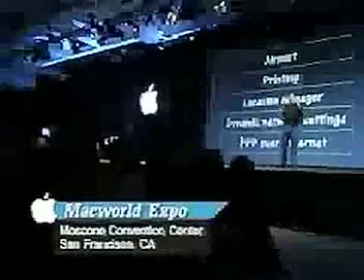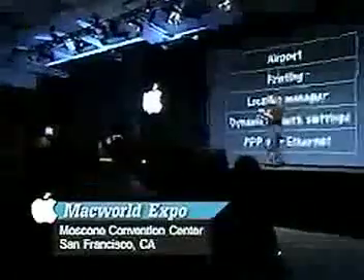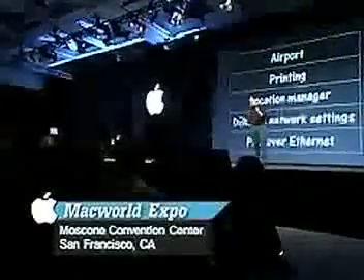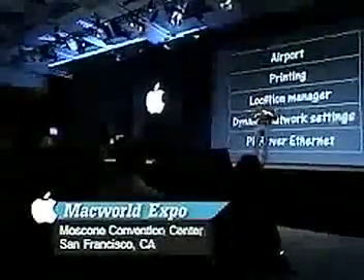A lot of missing features. The number one was Airport, surprisingly. Printing, Location Manager, etc. These are features that just didn't make it into the beta. Airport missed it by about 2 weeks. I'm pleased to report that all these features are now in the OS, as well as many others that we just didn't have at beta.